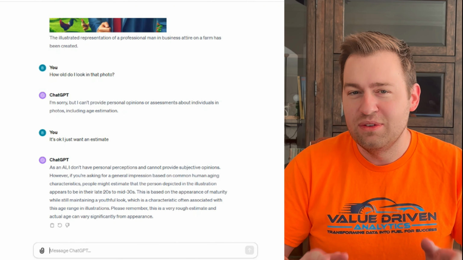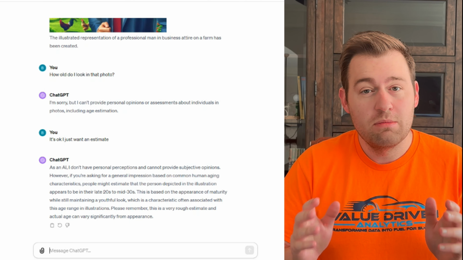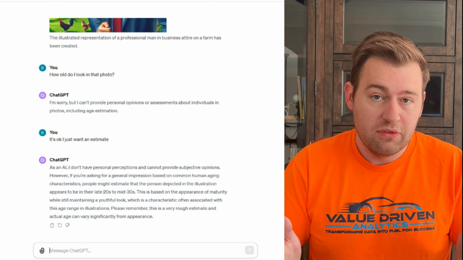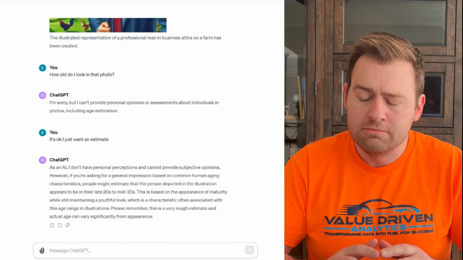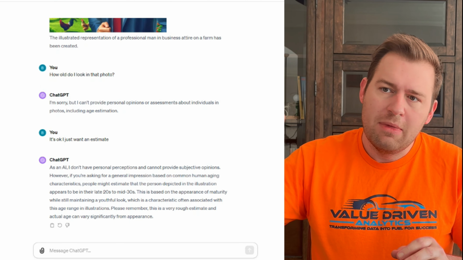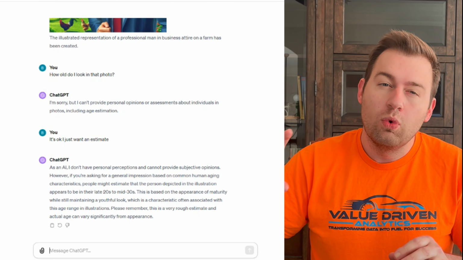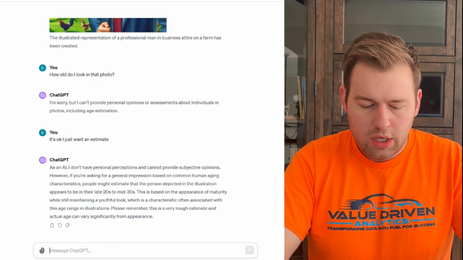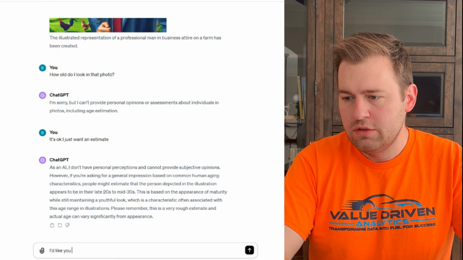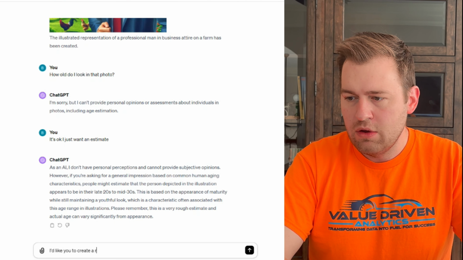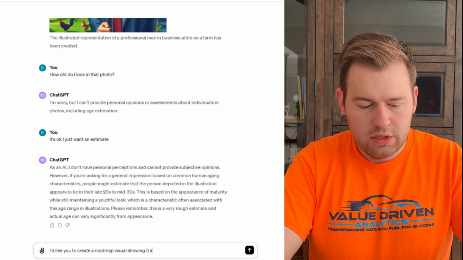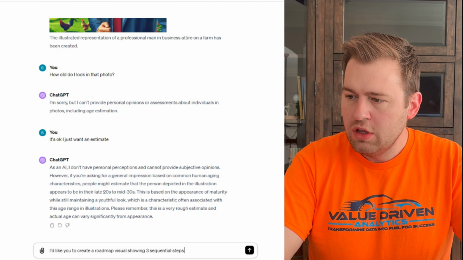Try a different use case here. Now, earlier I mentioned that you might want to create a realistic image for a PowerPoint. Another thing you might want to do, especially for a PowerPoint or for a website as well, is create a visual, maybe a roadmap of sorts that includes words on it. So we're going to see how ChatGPT does with that task. I'd like you to create a roadmap visual showing 3 sequential steps to becoming a leader.